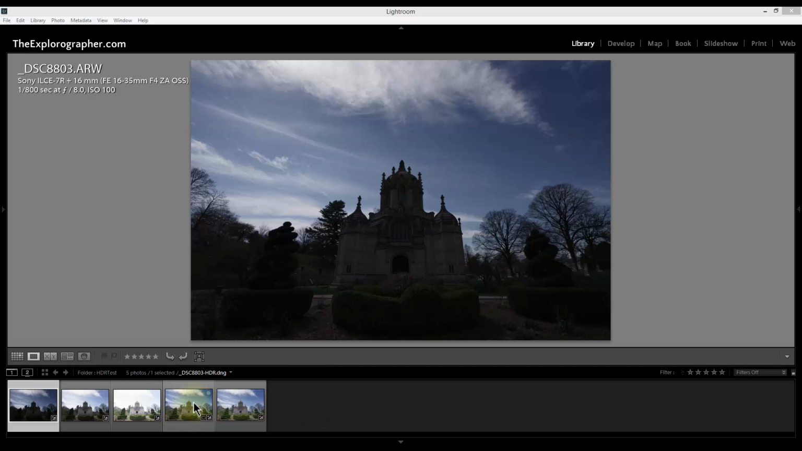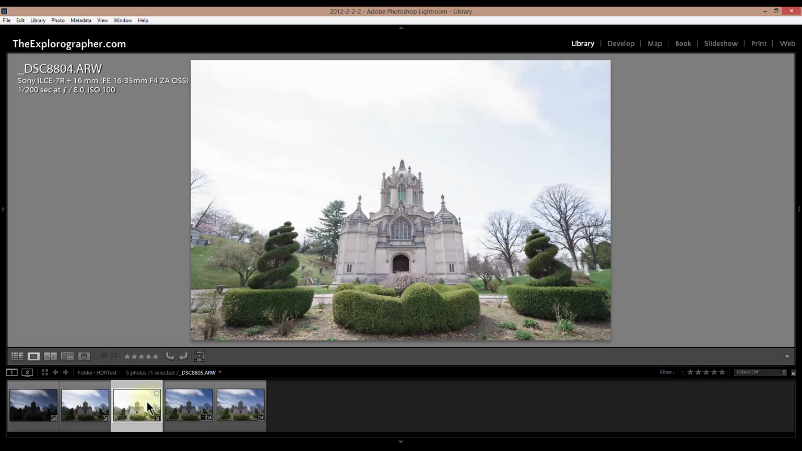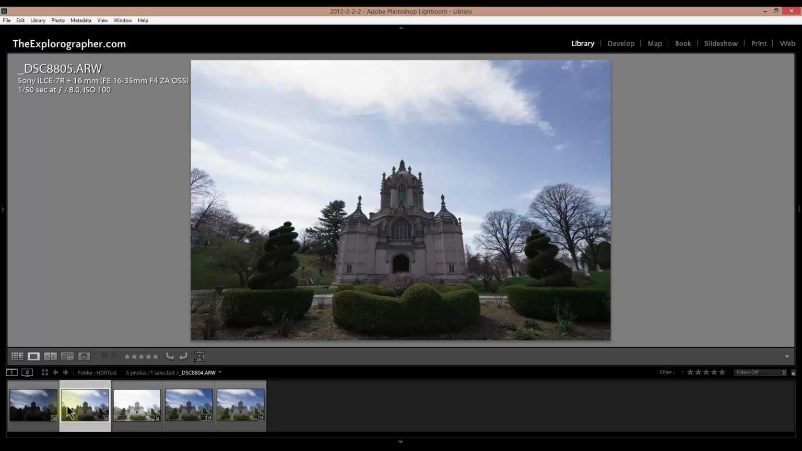I took this photo at Greenwood Cemetery in Brooklyn, New York during a recent photo walk, and it's just a simple three exposure HDR. It's handheld, so there's some movement here. If you look at the three images, you can see there's just a very little bit of movement. It was a nice day, so the exposures are fairly quick, but there was movement here.